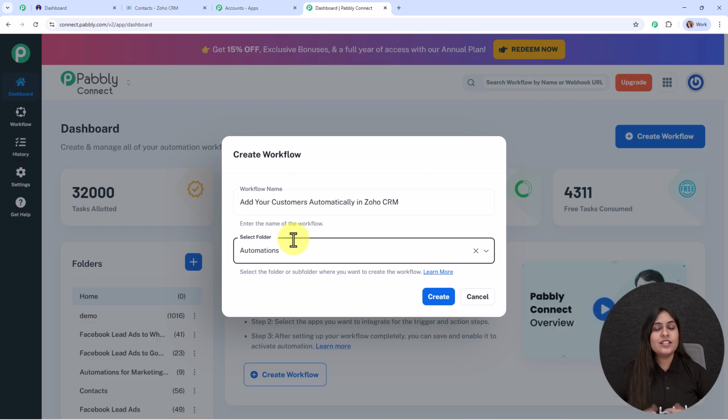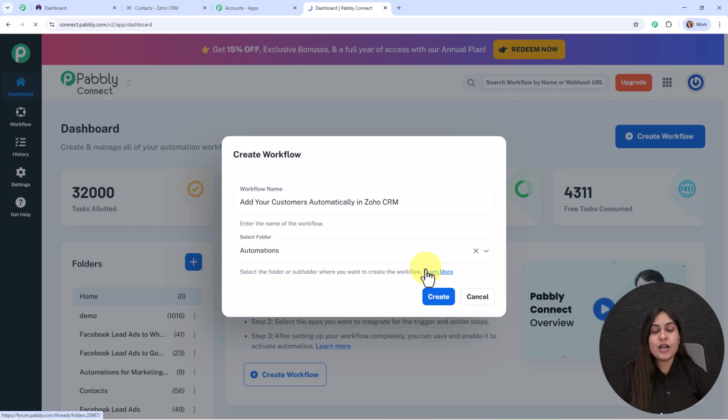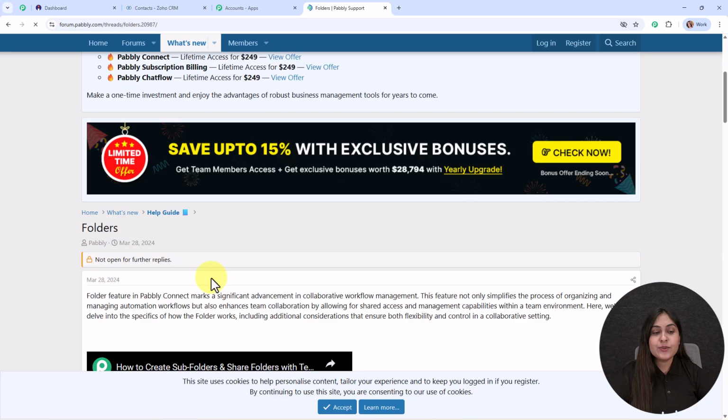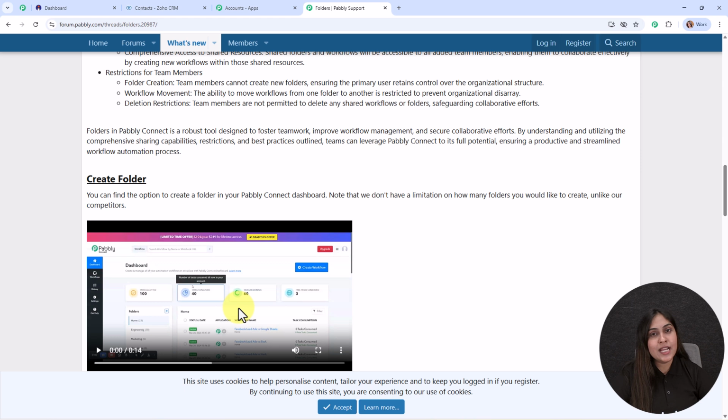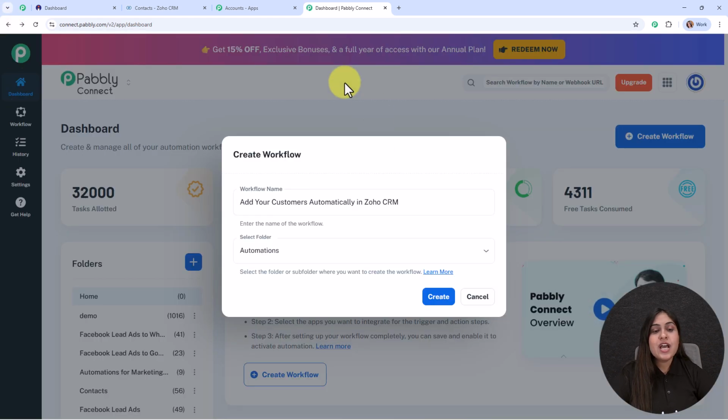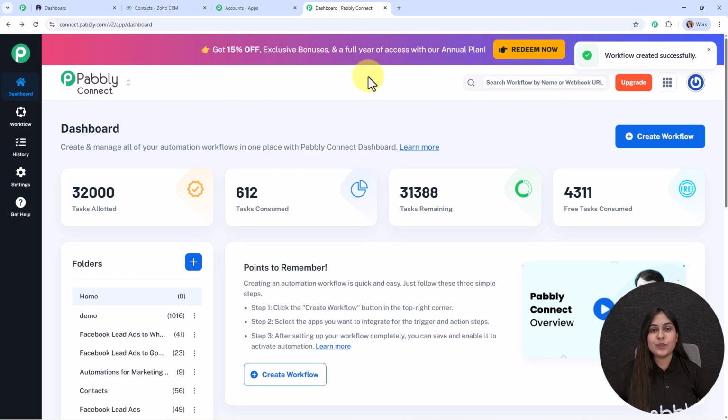And now to learn how to create a new folder inside Pabbly Connect, you need to click on this learn more hyperlink given over here and it will take you to a forum window where you can see all the instructions on how to create a new folder inside Pabbly Connect. Alright, let's move back to our Pabbly dashboard, and here to create a new workflow, we are going to click on this create button given over here.